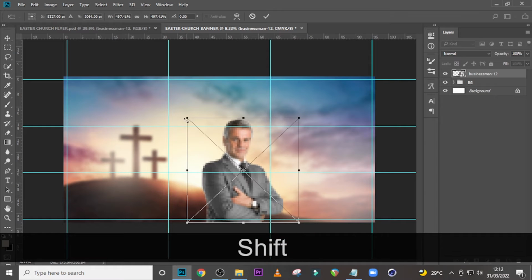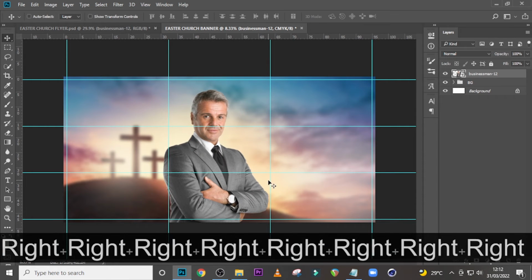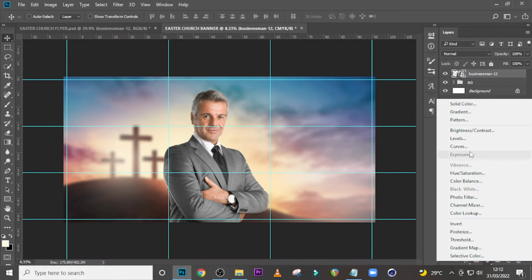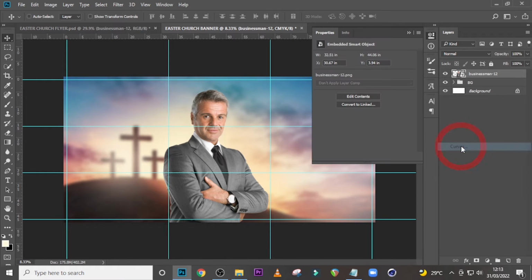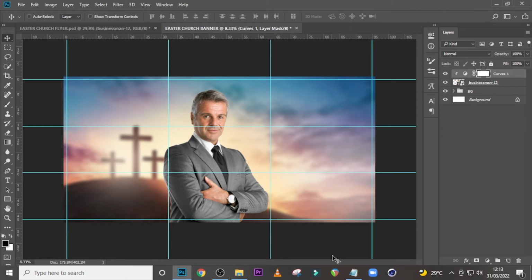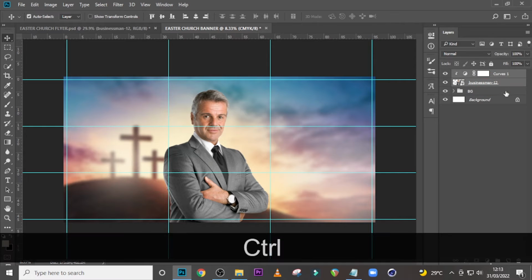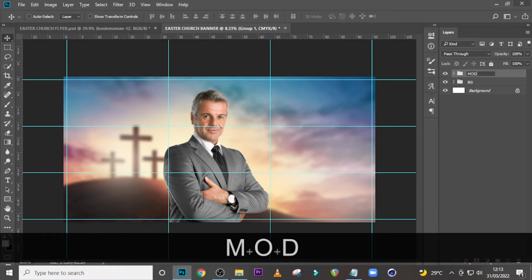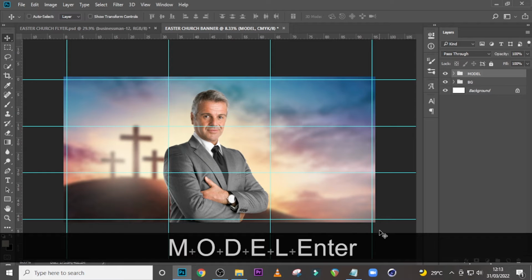let's resize it, and then let's click here. Let's give it curve. Let's clip it to it. Let's drag it up. No, let's drag this side up. Okay, a little bit. Great. So I think this is great. Let's put it in a group. Let's call it model. Nice.